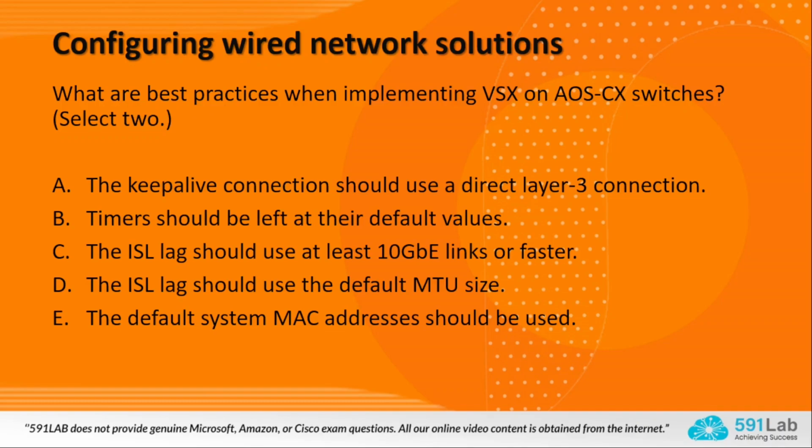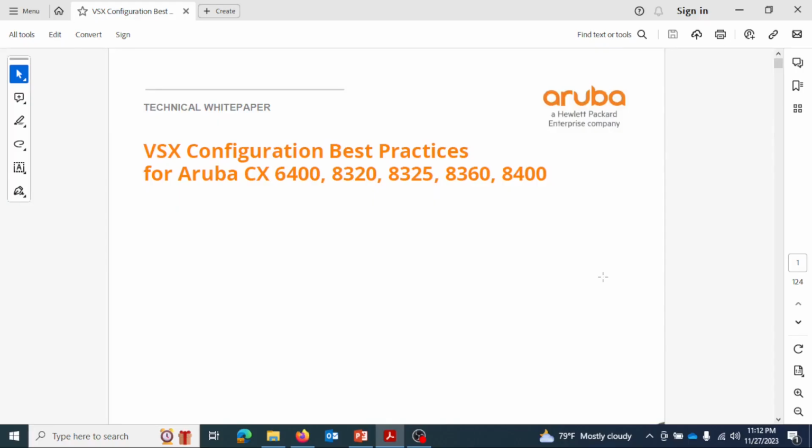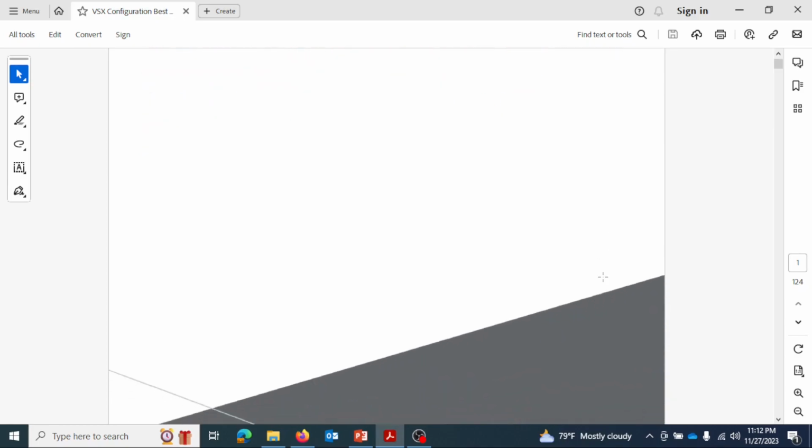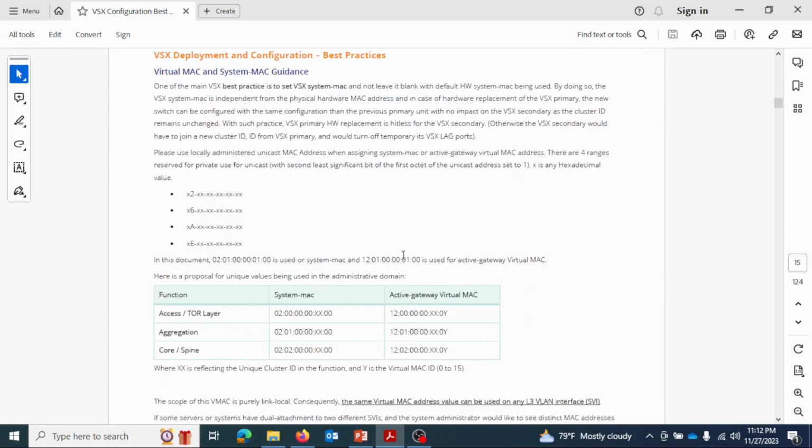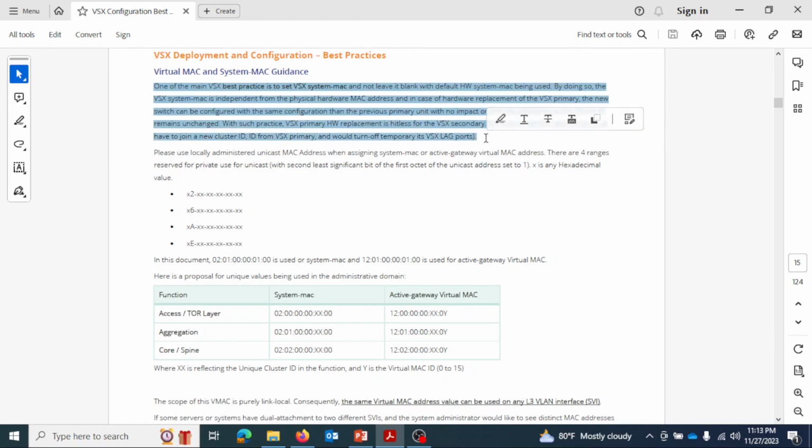Let's look at the technical white paper that provides information regarding best practices. This is the VSX configuration technical white paper for best practices. You can see here the best practices. Let me show you them. So there are best practices for various segments. Now for the system MAC, they recommend to configure the system MAC manually without keeping the default as blank, because it will help you to replace the switch without depending on the MAC changes.